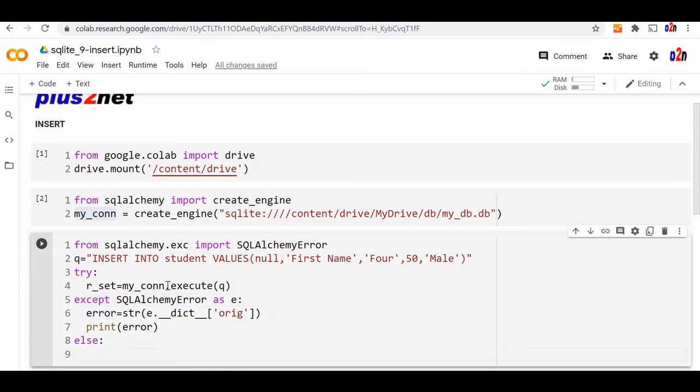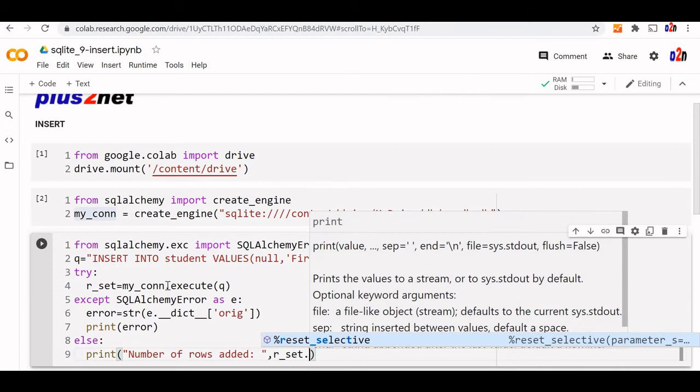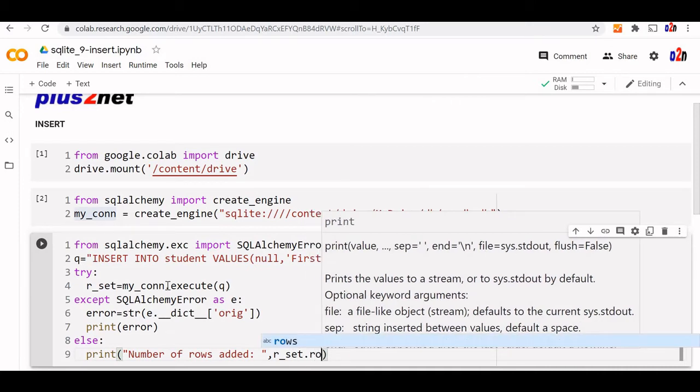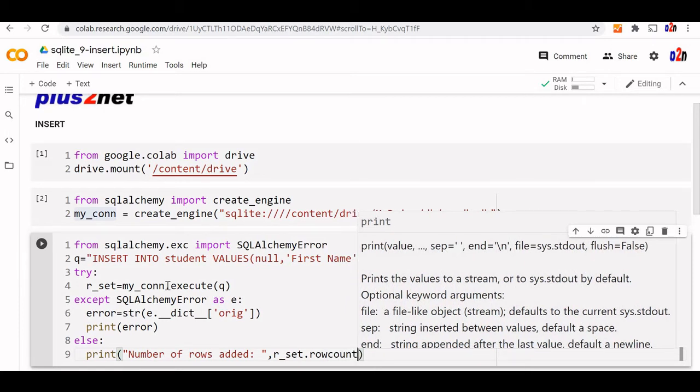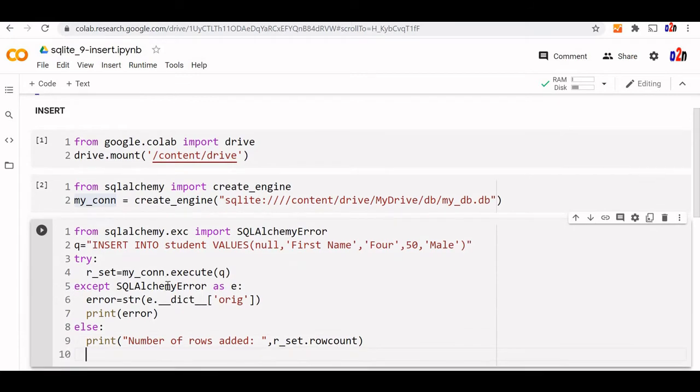So now we'll write some code for our else block. In the else block, let's print directly: number of rows added. This will be given by rset dot row count. This will give us how many records are inserted.